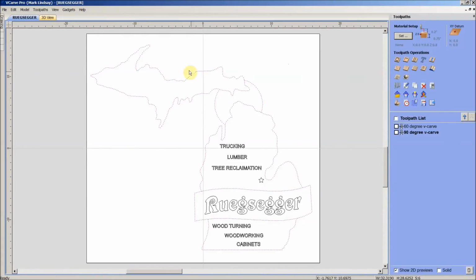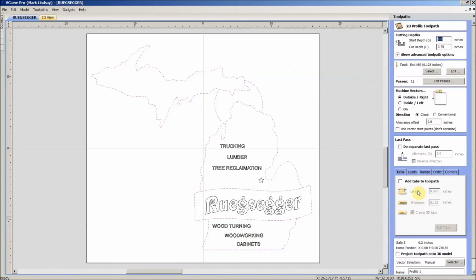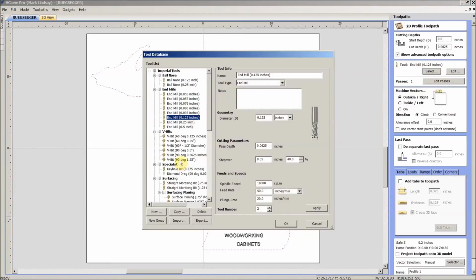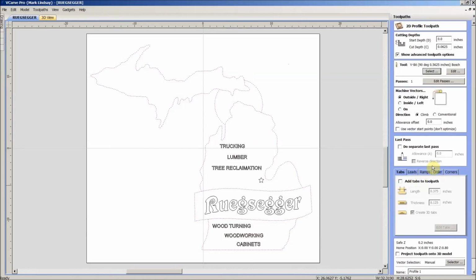Now I'm going to go back over to my toolpath tab, and I'm going to select a profile toolpath, not a V-carve. I am, however, going to set my cut depth. Let's set it for 1/16 of an inch, 0.0625. And I'm going to make sure I have my show advanced toolpath options selected. I'm going to choose a 90 degree V-bit here again. I'm going to accept all my speeds and feeds for purposes of this demonstration. And I'm going to cut this on the vector so that the tip of that V-bit is going to ride right on this vector.